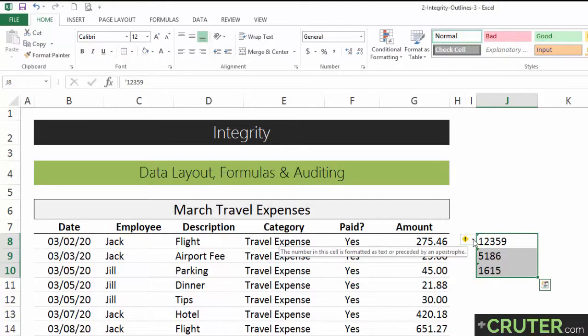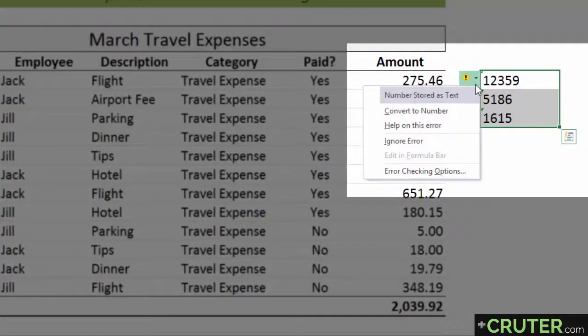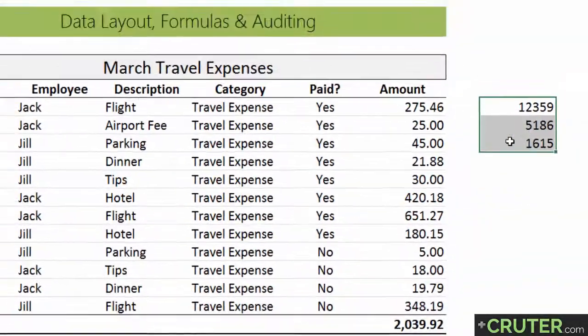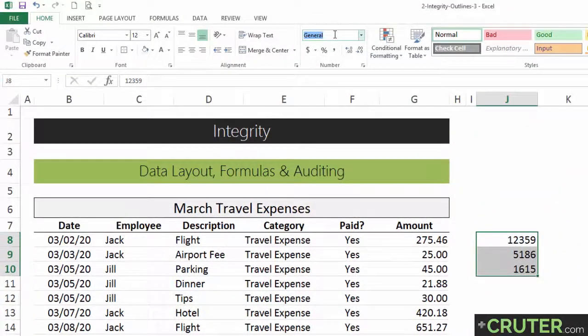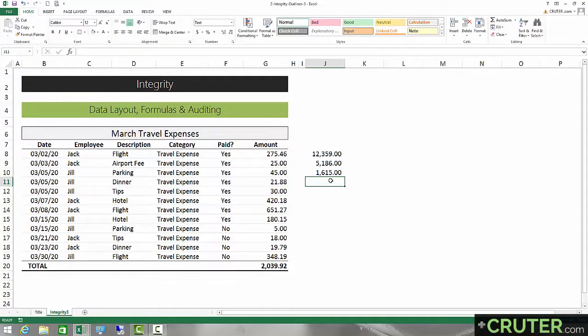An easy way I find is to select the entire range first, then go to the error message, hit the down arrow button, and say convert to number and let Excel worry about it. I usually double check, and actually I'll just change it to a comma. So now you've changed it. So that's green arrows or green triangles.